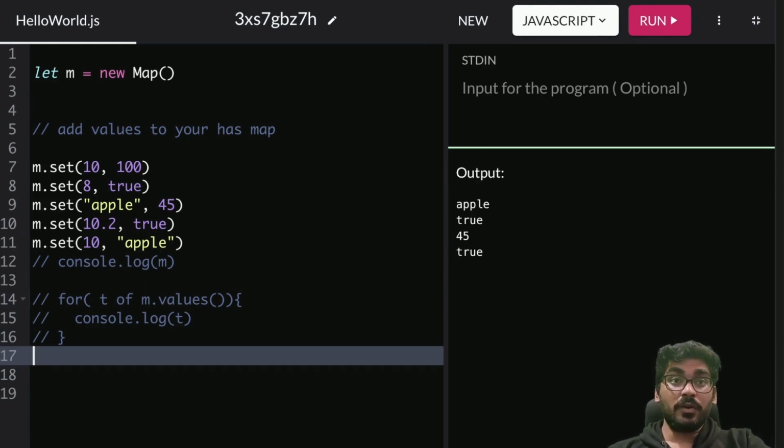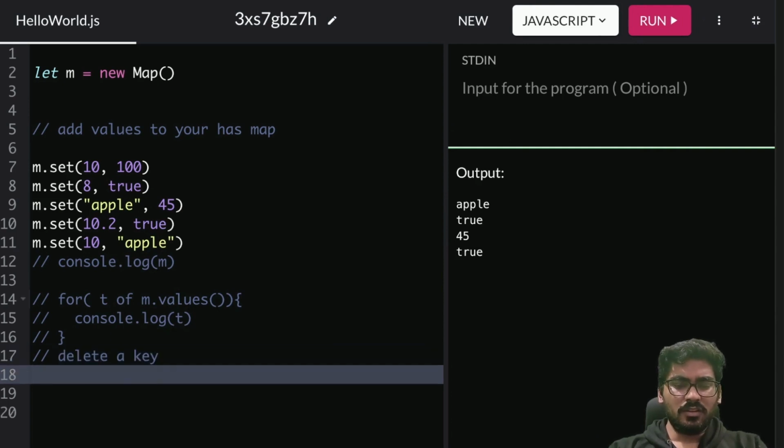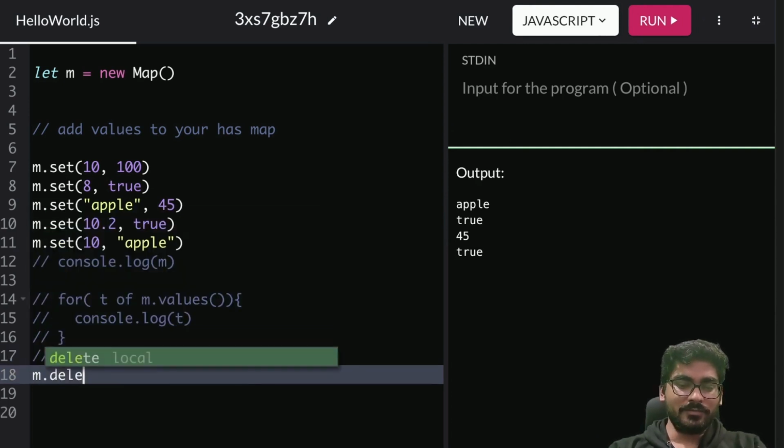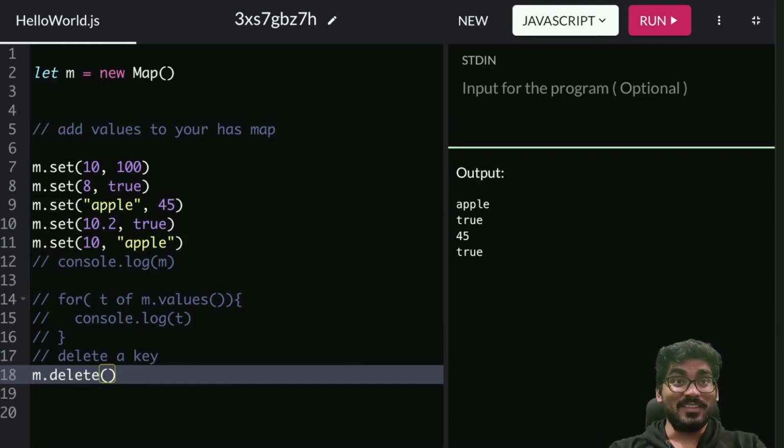Okay, so what if I want to remove a certain key? Very good. Great question. Let's delete a key. So m.delete. Quite obvious function, right? And write the key name. Like let's suppose I want to delete Apple.